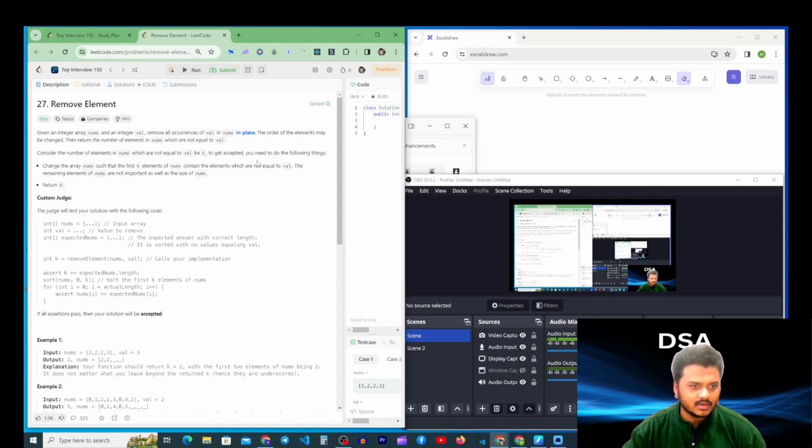To get accepted, you need to do the following things: change the array nums such that the first k elements of nums contain the elements which are not equal to val, and the remaining elements of nums are not important, as well as the size of nums. Return k. So the solution is in the problem only. What it is saying is that we can change the array nums such that the first k elements of nums contain only the elements which are not equal to val.